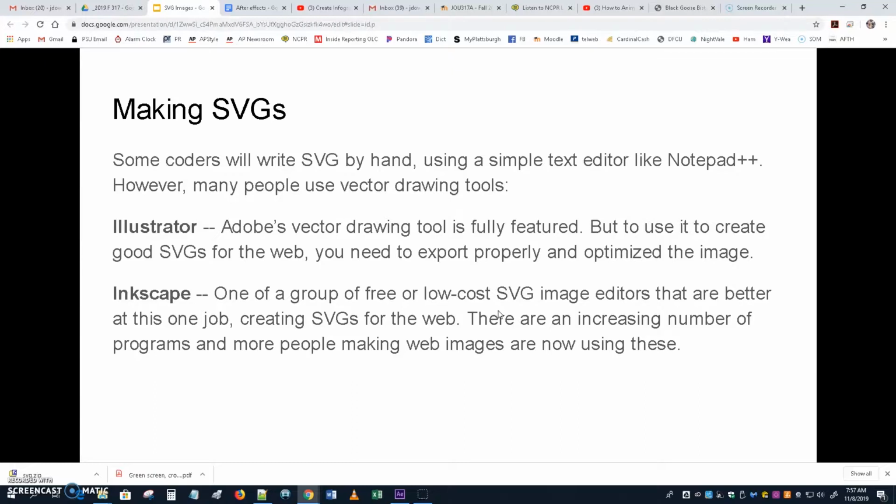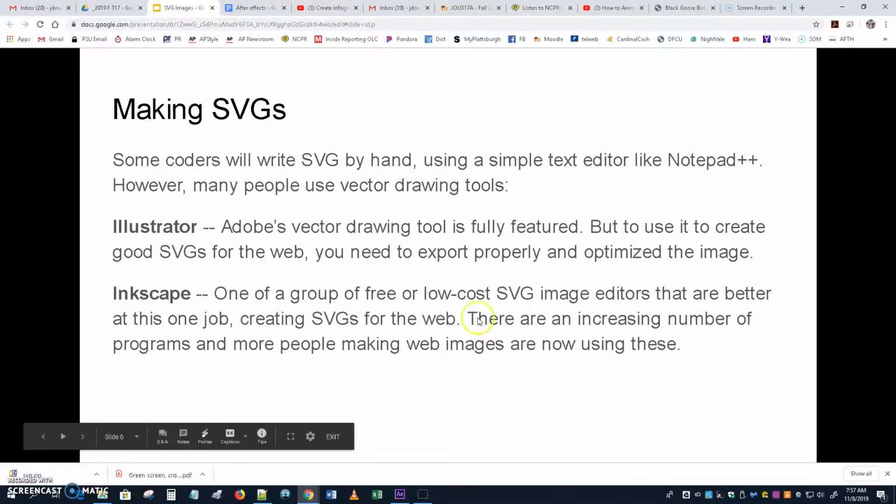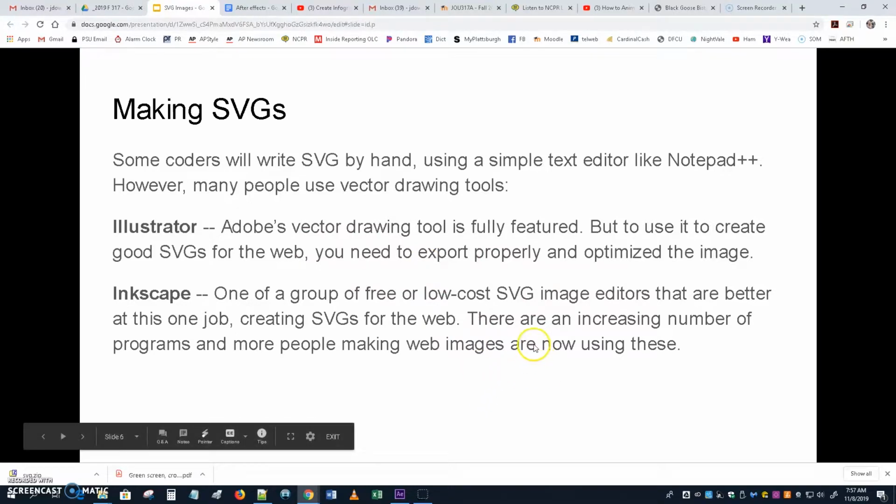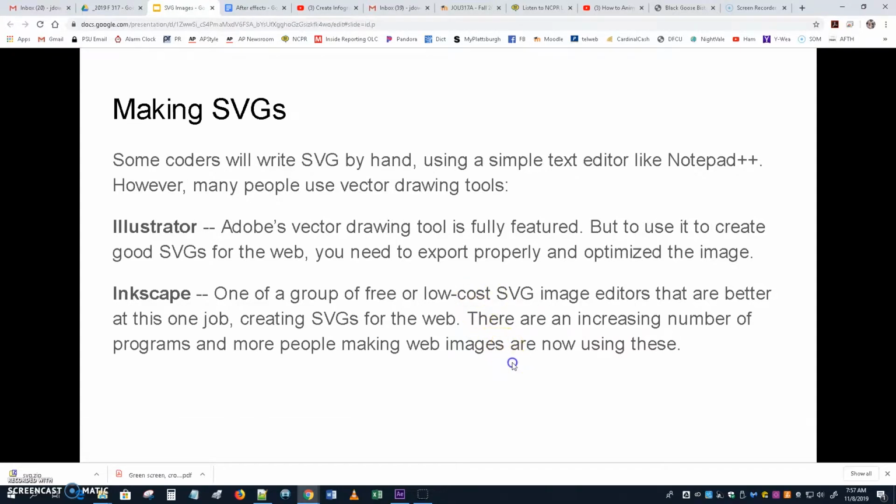You'd probably use a program like Inkscape. There are other free or low-cost SVG image editors out there that are really just made for making SVGs for the web, and there are more and more programs all the time. So just search for a free SVG editor. There's a learning curve; you practice with it, you draw shapes, and then it will kick out the code. You can use the code in a number of ways to embed it. You can read more about the ways we can use the code, where we can put it, and the advantages and disadvantages in your textbook.